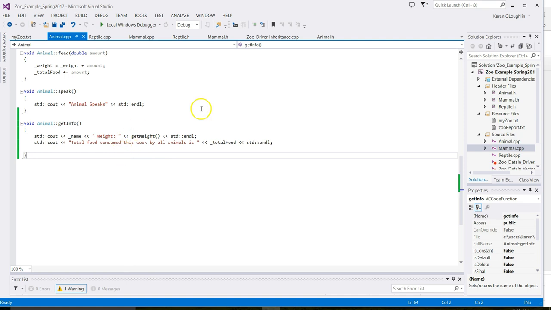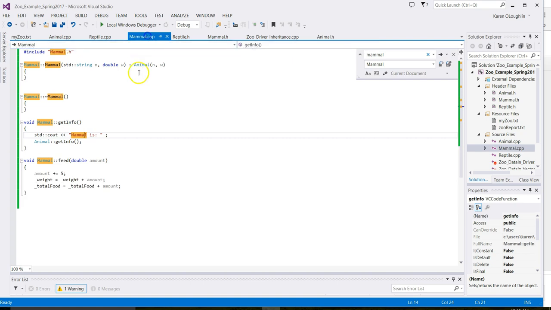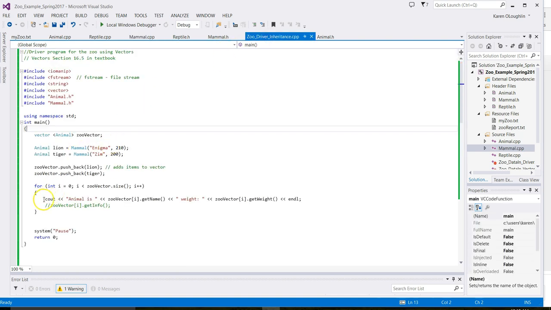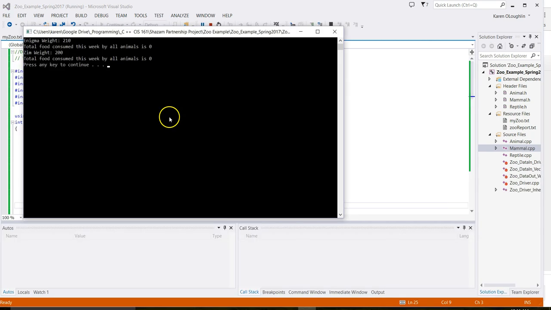And if I look at my getInfo method, it's going to basically output the same thing. But what I want to show you is that in mammal.cpp, the getInfo method is going to say that it's a mammal, because now remember we have mammals and reptiles, so I want to specifically say it's a mammal. And then I'm going to call the superclass getInfo method to output all of the information. So if I go back to main and I comment out using the local vector, now I'm going to call zoovector and it's going to use the subclass and superclass constructors.